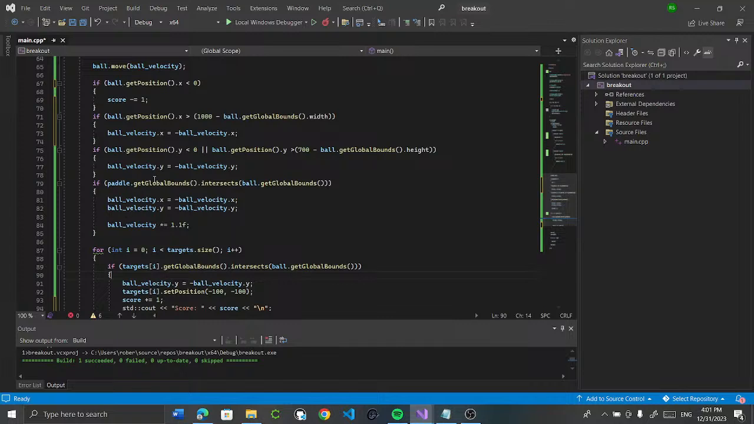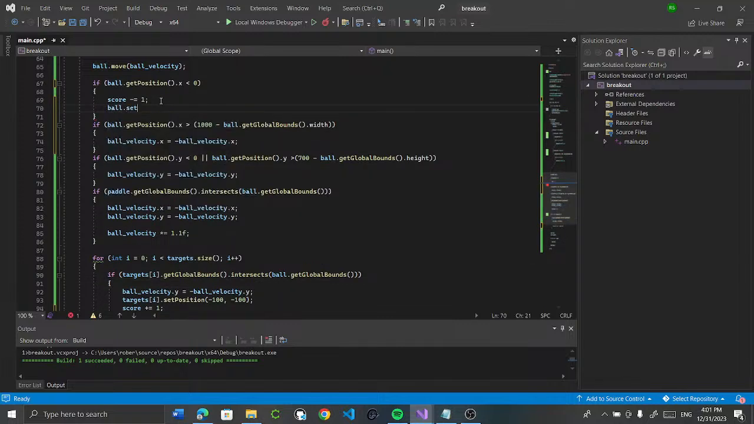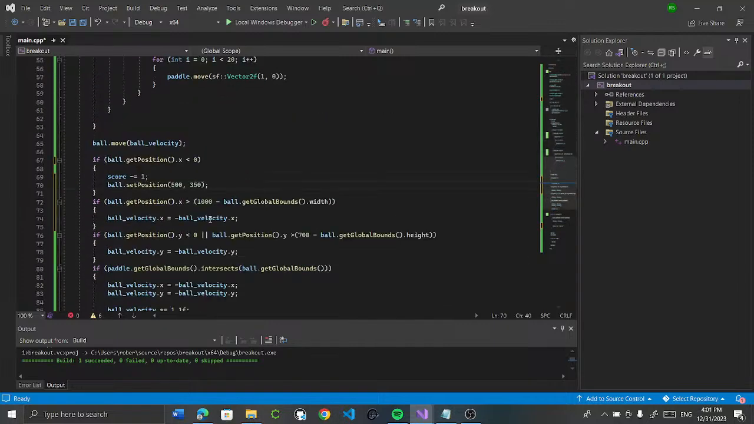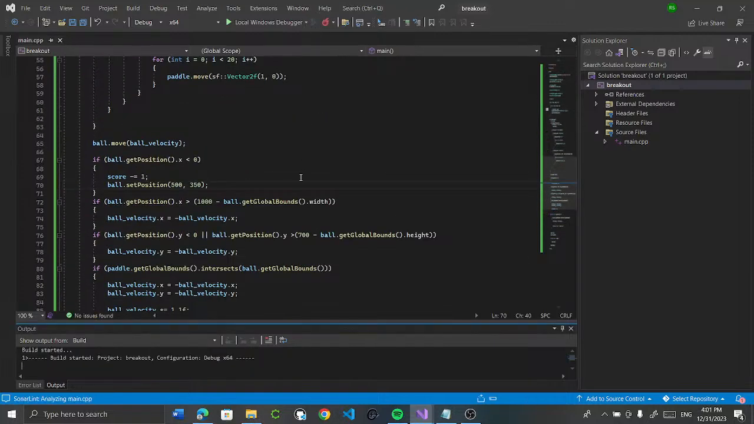Okay, and then score minus equals 1, then we're going to ball.set position. We're just going to set it back in the middle, which I think is 500, 350, if I remember correctly. There's 1000, so yeah, okay. Now this should work better, and it'll actually be a game now. And bear in mind, to play this game you use A and D. I'll put this on my GitHub also. I could make it a public game also.